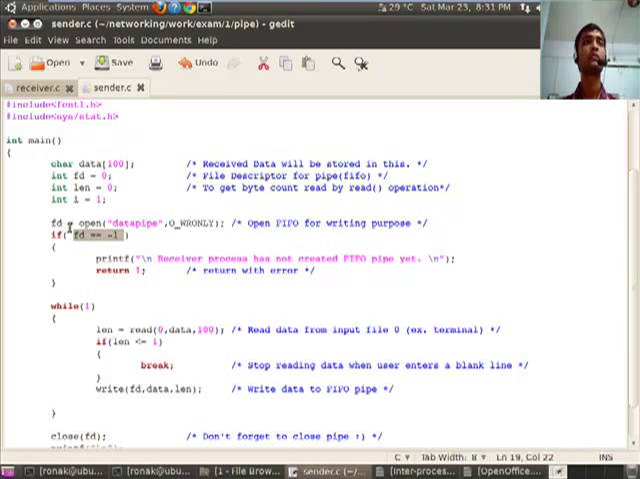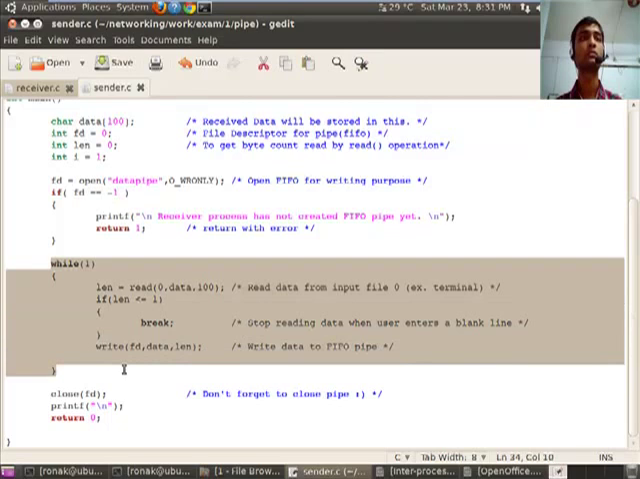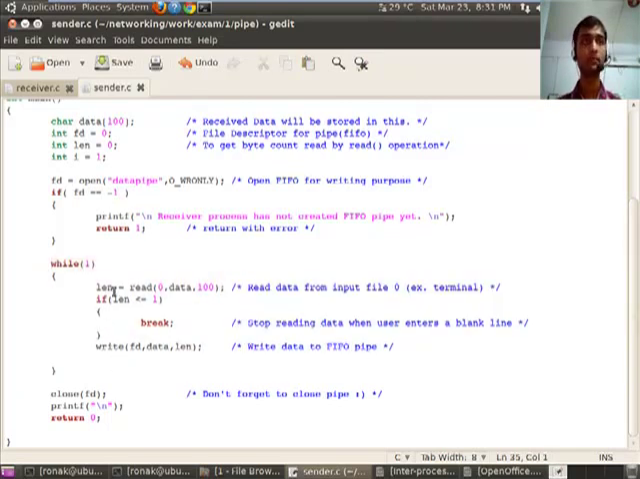Okay, now if we successfully get the file descriptor, we will try to read data from the terminal and write it to the pipe. This is the loop to read data from the terminal and write it to the data pipe. To read from the terminal, we use the read function. As everything is treated as a file in Linux, the terminal has file descriptor 0, and we will store data read from the terminal into data, and the max capacity is 100, so we have written 100 here.